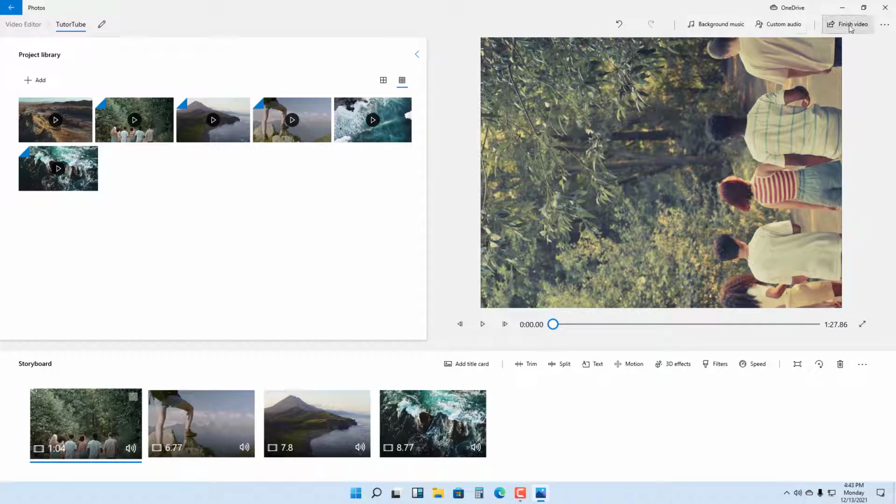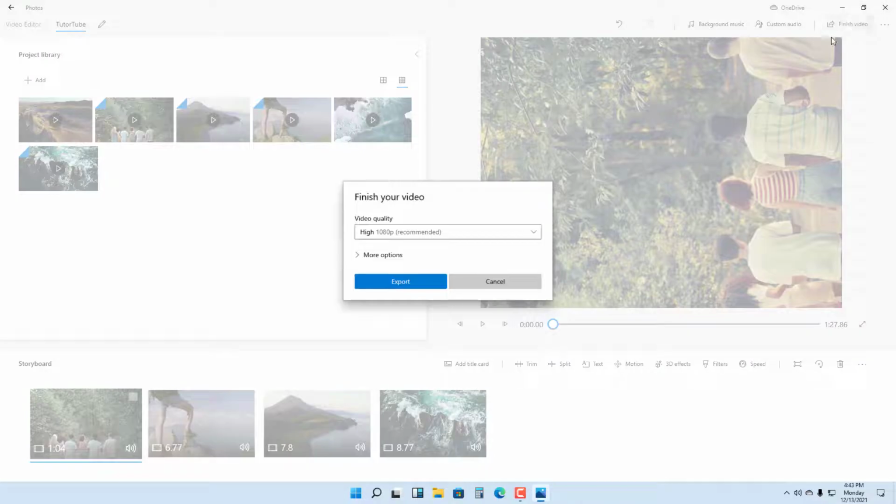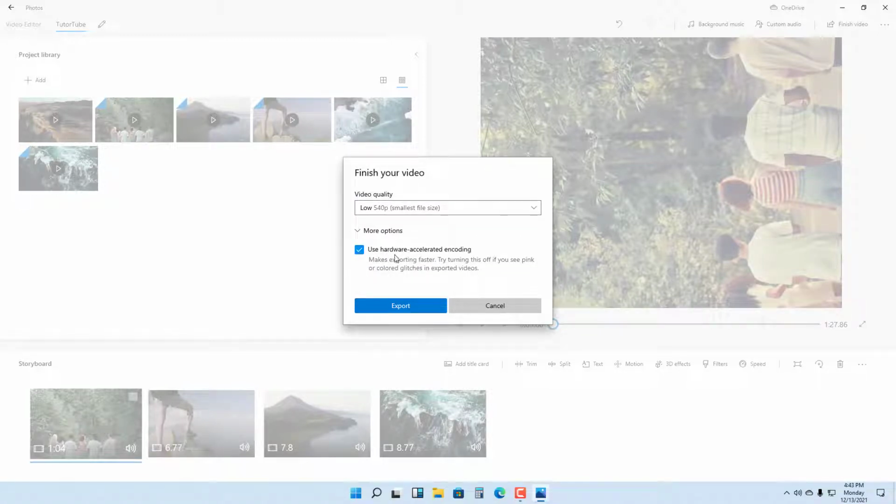go over here to the top and click on finish video. And once you do that, over here you can see that right now it says that video quality is 1080. So you can choose the video quality that you wish, go into more options, and you can use the hardware accelerated encoding for a faster encoding speed over here as well.